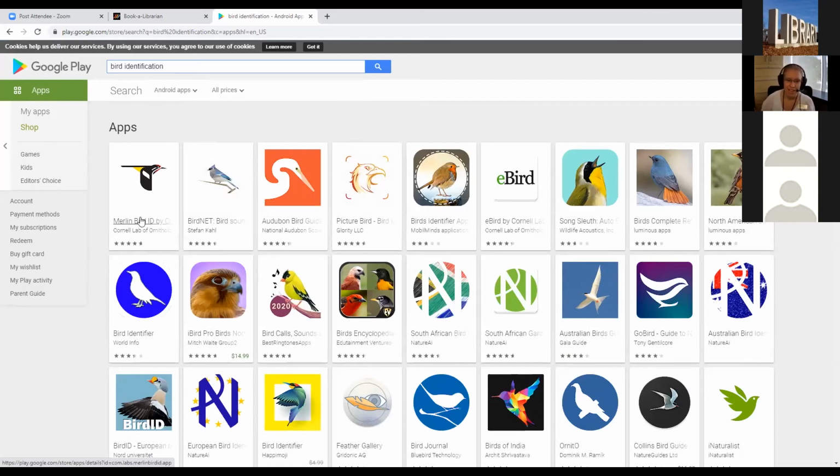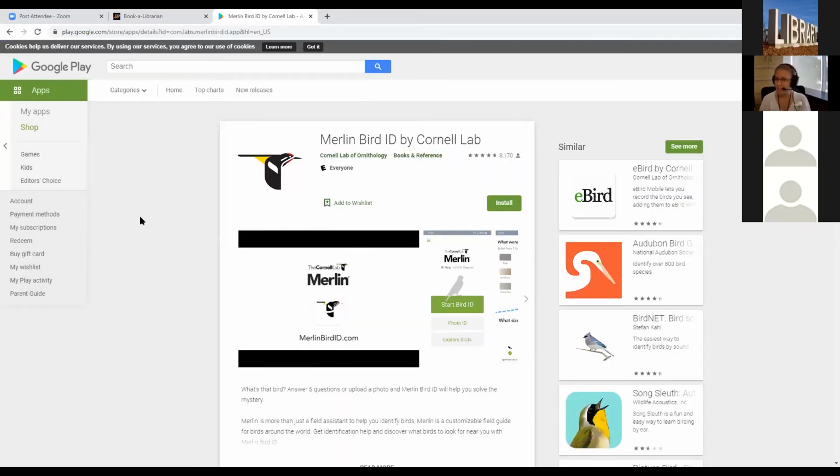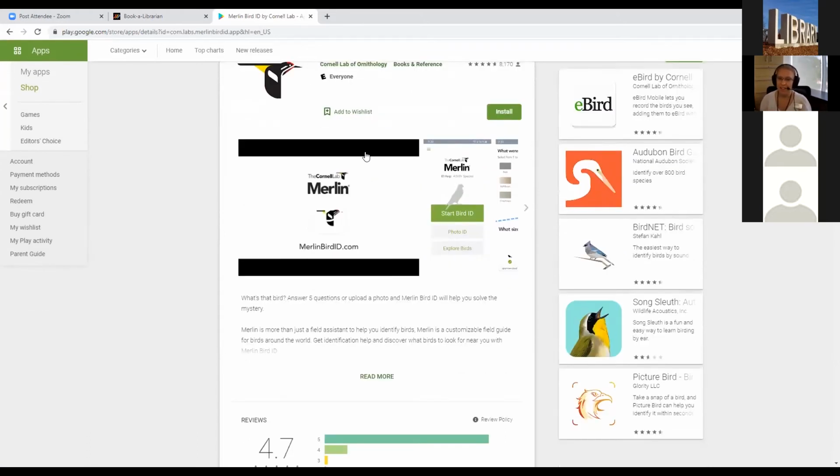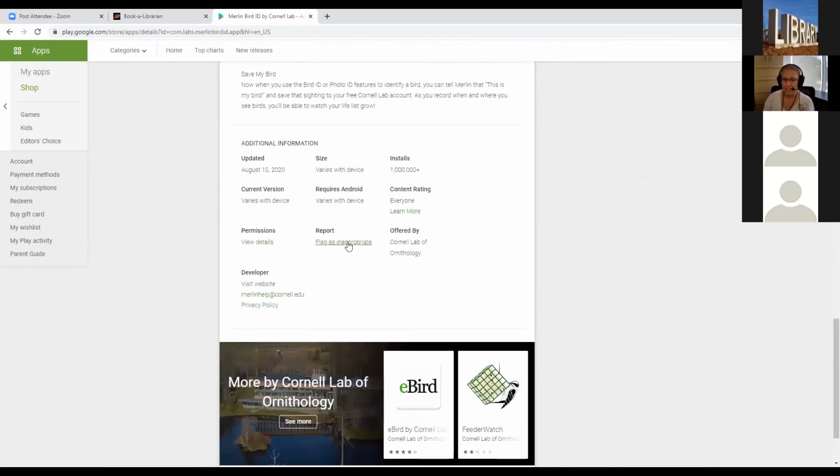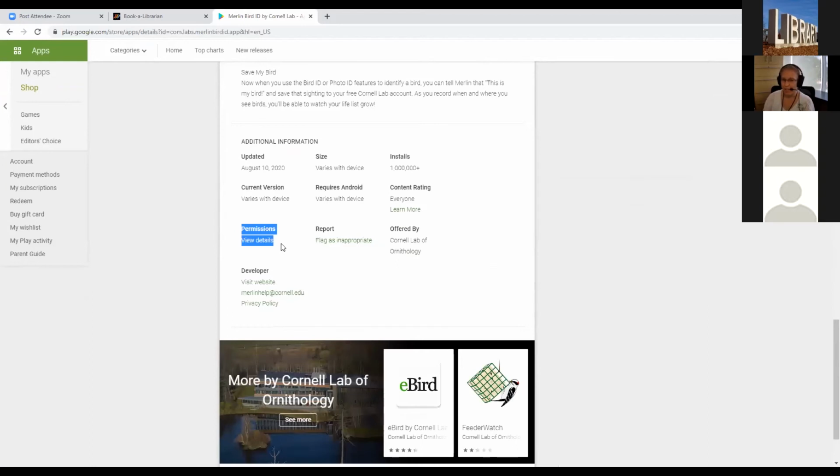But if I was just to tap on this first one in there to see what people are saying about it, the Cornell Lab of Ornithology, I might go search for the Cornell Lab of Ornithology, find out more about Cornell Lab, and then look a little bit more at the developer information down here at the bottom. The permissions, what is it asking to use on my device?